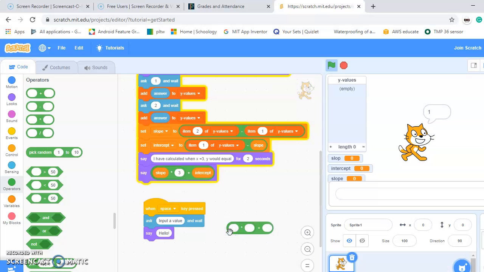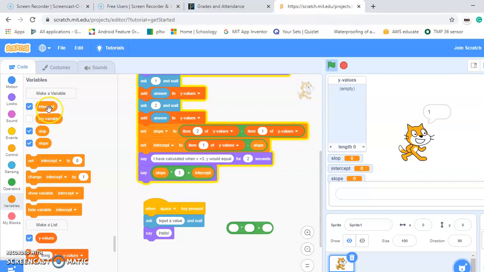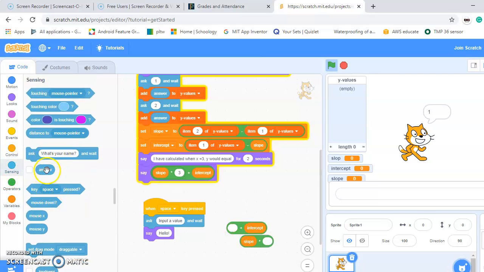Okay. Plus, and then variable intercept. Okay, and we're going to take our slope and multiply that times our answer. Slope. Put that right back in. Nope. Okay. Slope. I thought that could go in there. I'm going to try to drag in the answer block. Maybe, hopefully this can go in here. There we go.